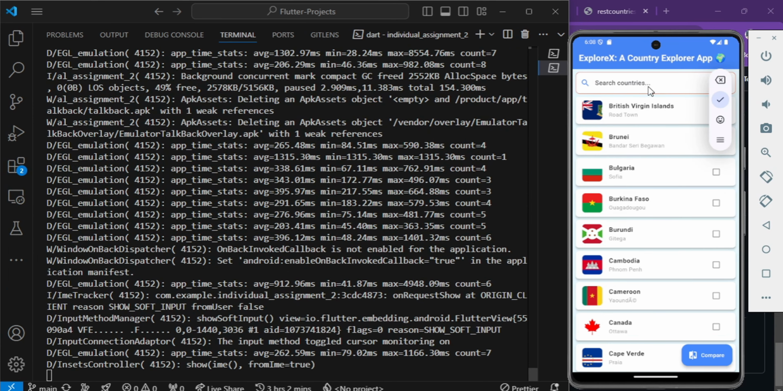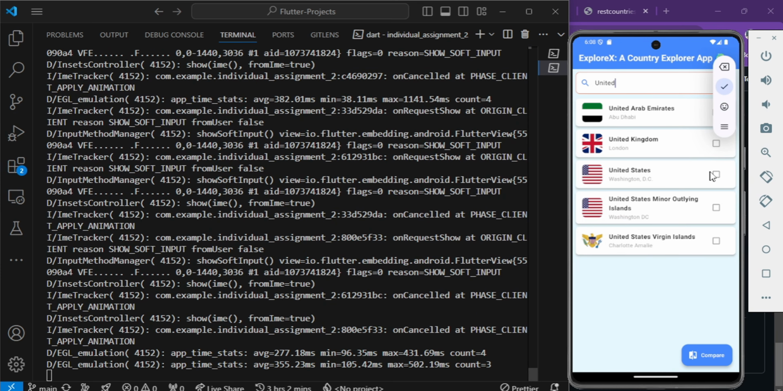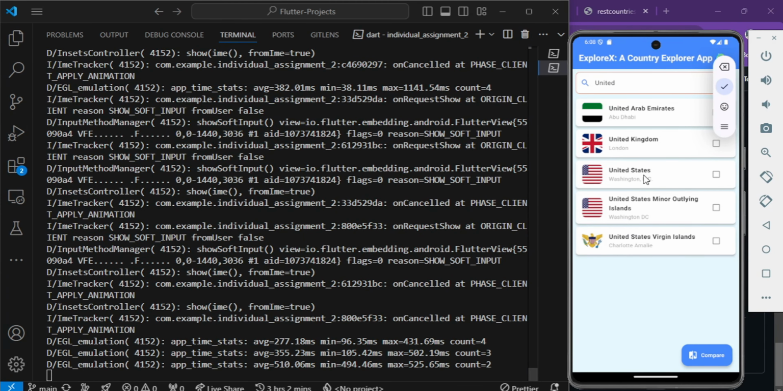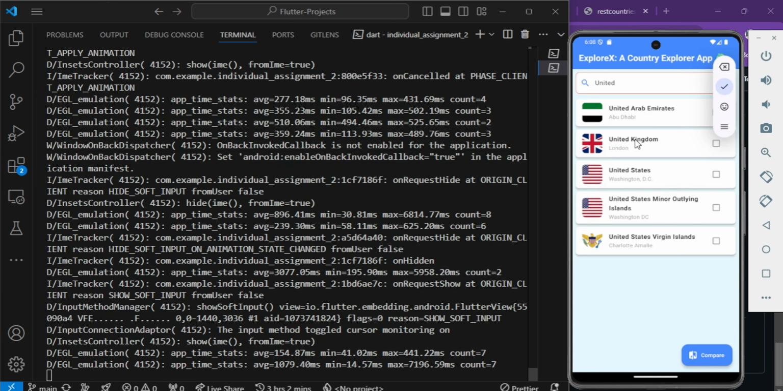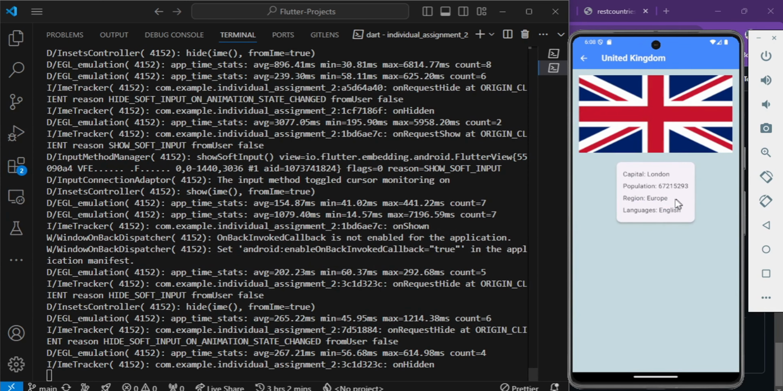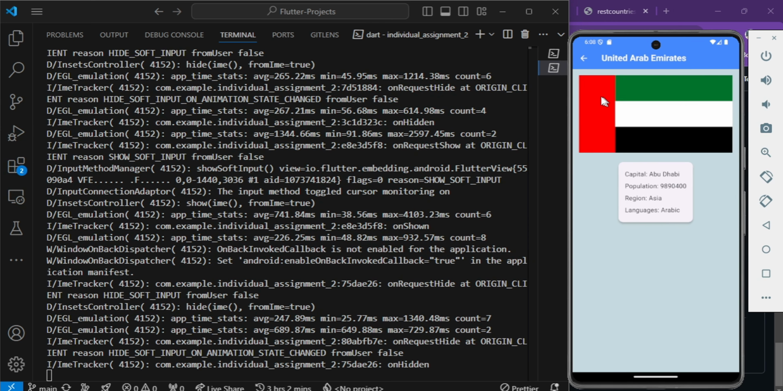Let me search for the United States. Yes, so if I click on the United States right now, the capital is Washington, D.C., the region is Americas, the language is English, and the population. Then I go back, click on United Kingdom, the region is Europe, and the capital is London. Then when I click on UAE, United Arab Emirates, the capital is Abu Dhabi, the region is Asia, then the languages is Arabic. So that's basically everything about the app.